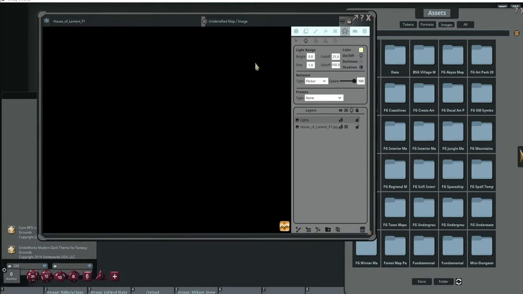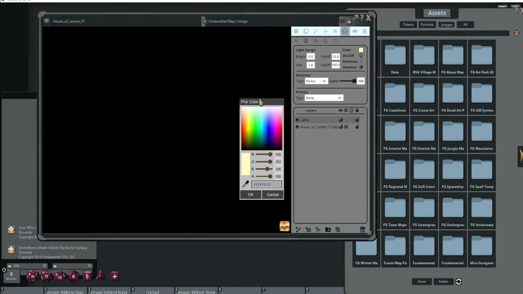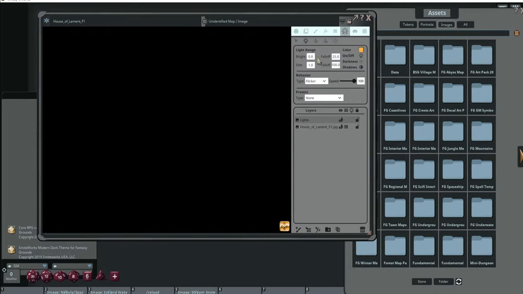And now I'm just going to grab a regular light source. I can set this to any color that I wish, maybe something in the same vein as what I was doing before. And we don't want to have any flicker. And I'm going to make this quite large. Let's make this 10, and let's make our dim area maybe like 25. And I'm just going to plop that down right over here.